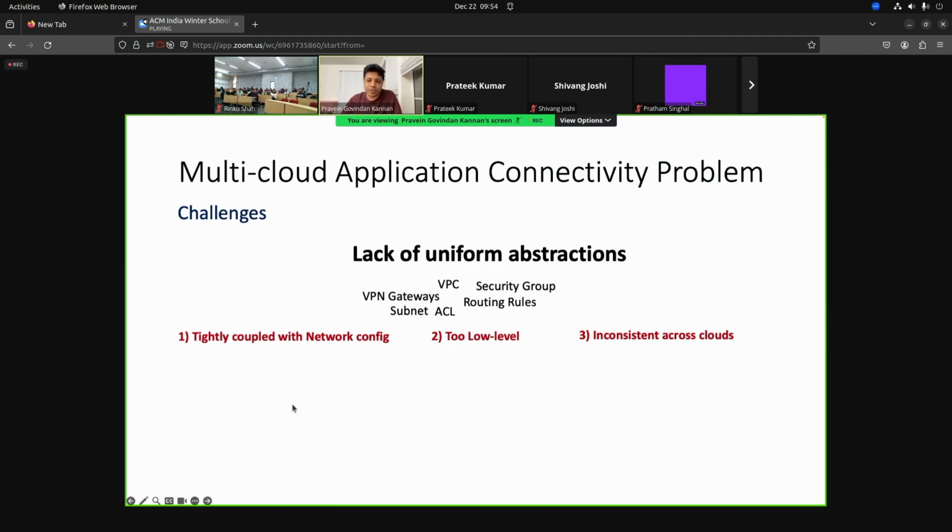These abstractions are very low-level for expressing connectivity needs, because application developers would need to have these accesses, and most often they don't get them because they have to ask the network administrator to do these things, which is again very problematic. And finally, these abstractions are inconsistent across different clouds. Some clouds have security groups, some clouds have ACLs, and it becomes a huge learning curve for deploying across different clouds. So your application cannot be ported across multiple clouds, and in a sense, it remains locked into a single provider.